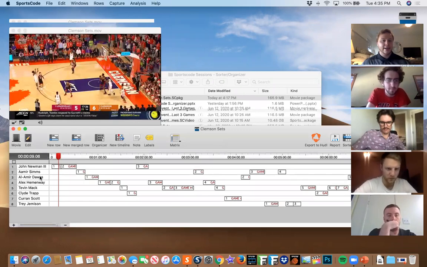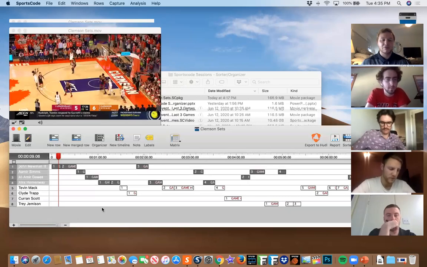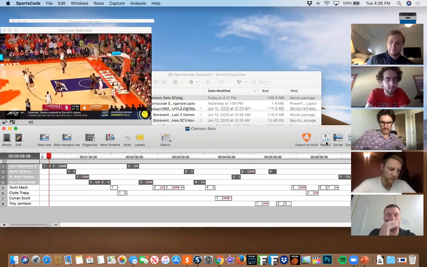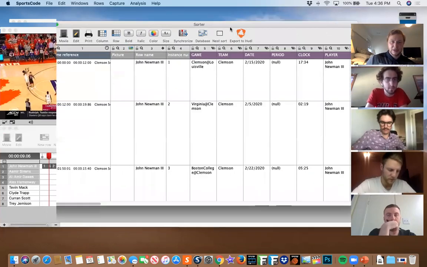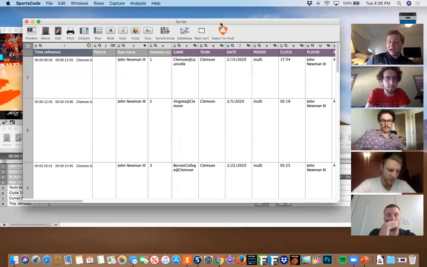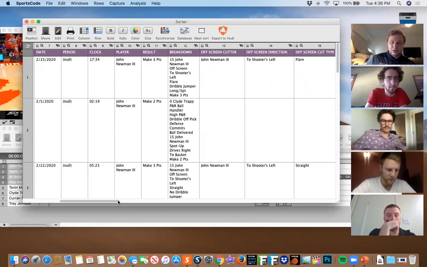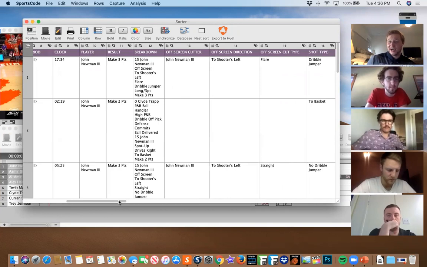So going in, I'm going to use these same clips that we used for the organizer before and throw some of these guys in the sorter to give you an idea of what the difference is. Now, as you guys can see, it's a different look, obviously. It is very cut and dry. It's not super colorful or interesting.